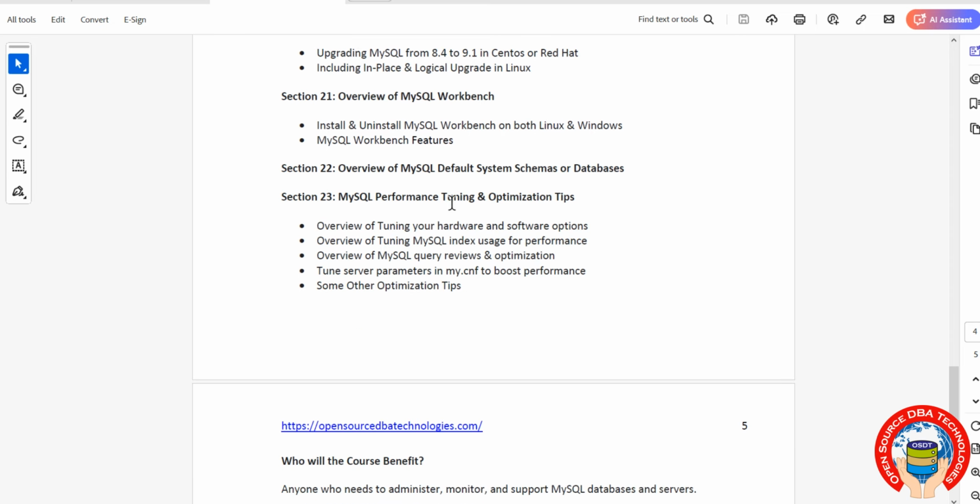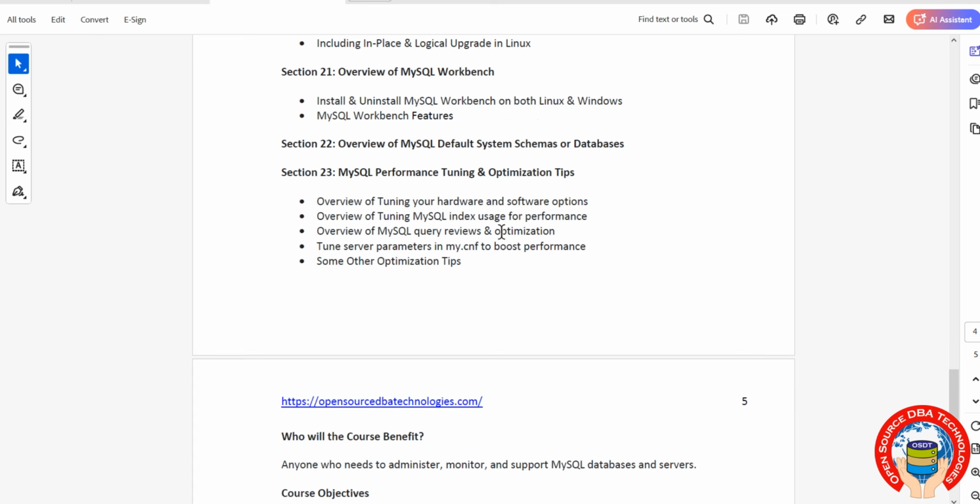Then coming to performance optimization and tuning. This is not a 1 hour, 2 hour, or 3 hour class. This is continuous practice. Today one issue will come, tomorrow one more issue will come. Here I have discussed what parameters you can tune and what the optimization tips are. This is continuous practice.